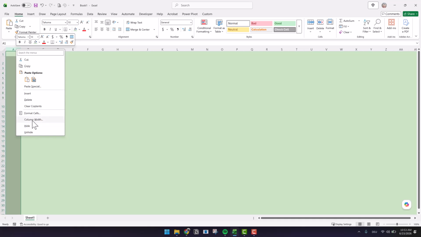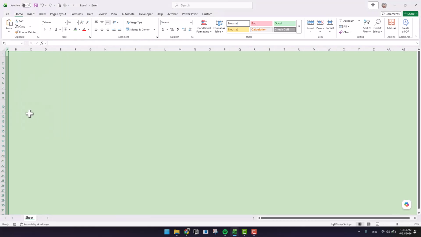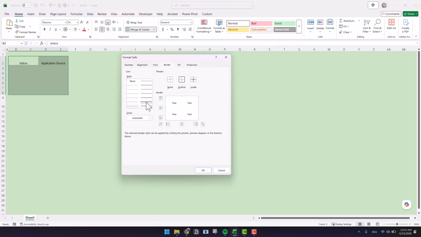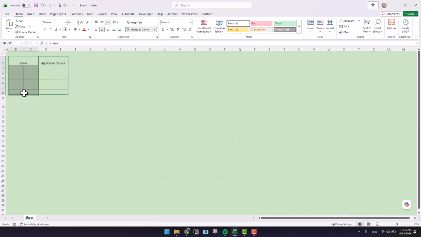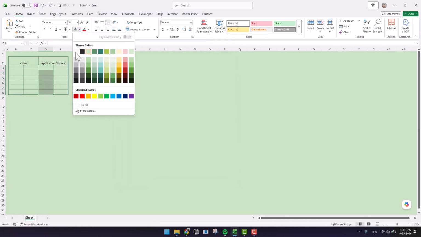I also like to make my first column a buffer, so that's why I'm making column width 1, and then B, C is going to be my merged status header, and then D and E, my application source. So I will use 6 statuses and 6 application sources. So this is why I highlighted this 7x4 table. I will add some outlines, and I will also color the application sources white because they will be flexible.